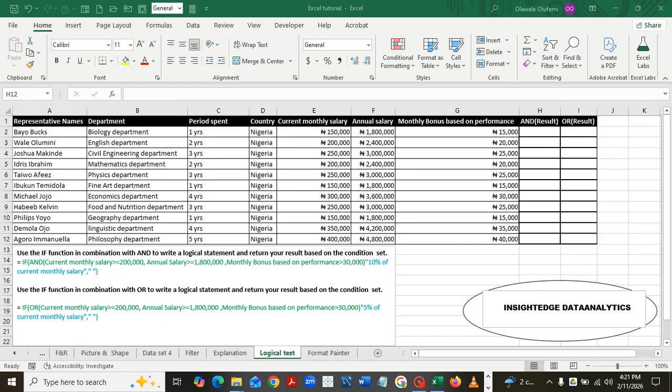Today we'll be looking at the AND function and OR function. Last week I uploaded a video on the IF function, a single condition and multiple conditions. Make sure you watch the video for a better understanding of this. Now let's look at the short explanation.